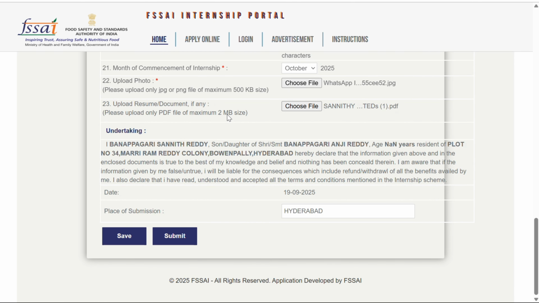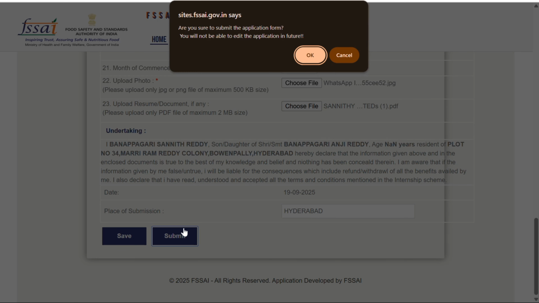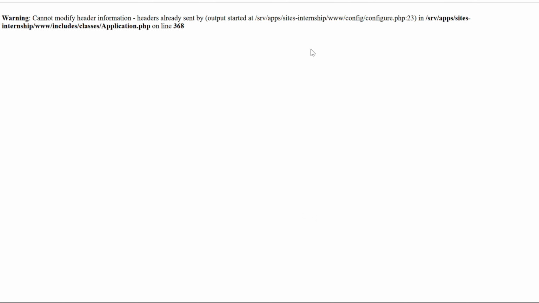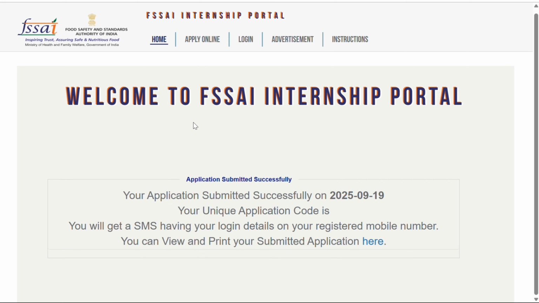Next, you have to choose your photo and resume. Upload your photo and resume, then after that, confirm and submit. We will get all your details through messaging or email, so you can check later.